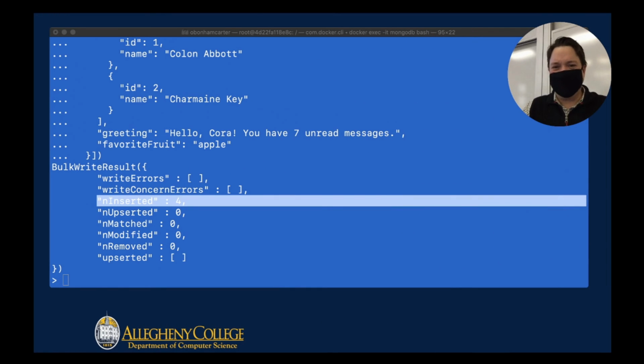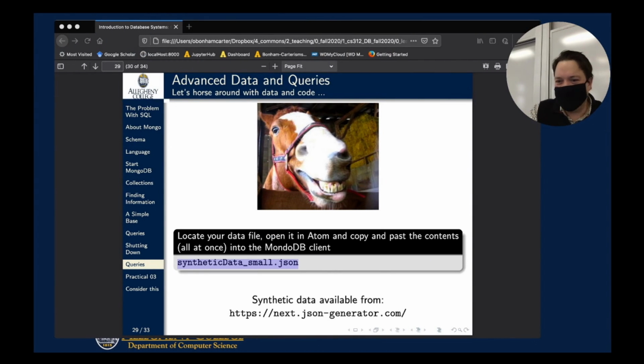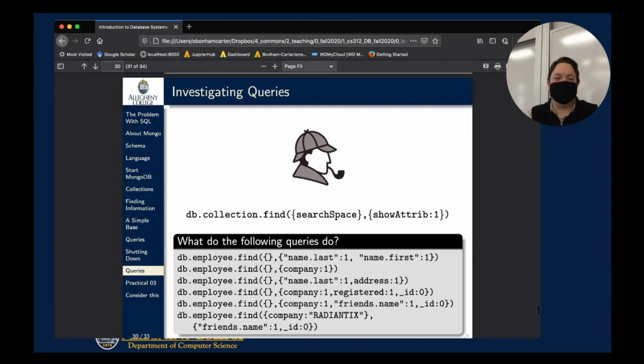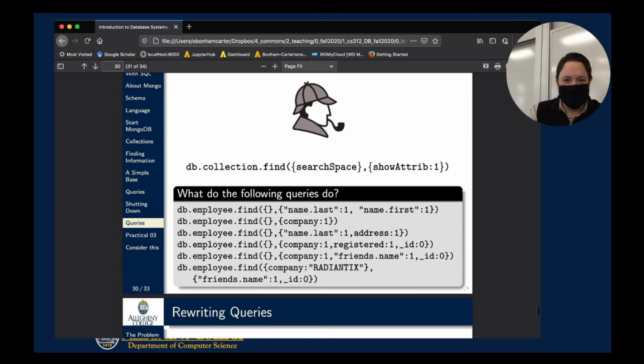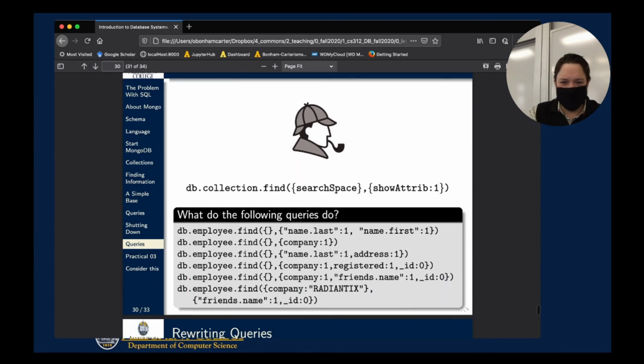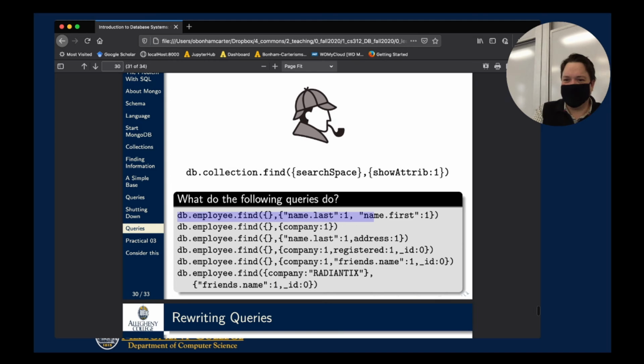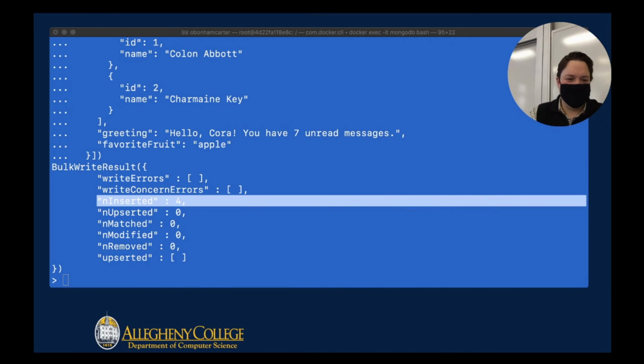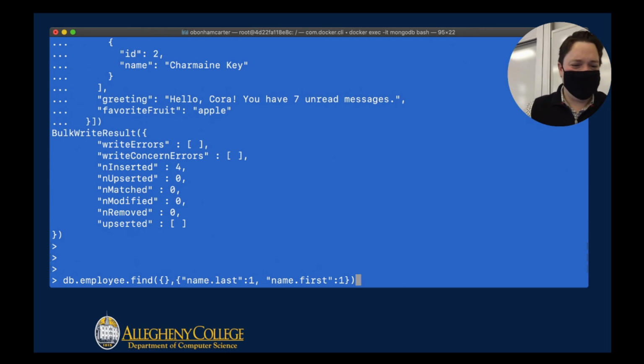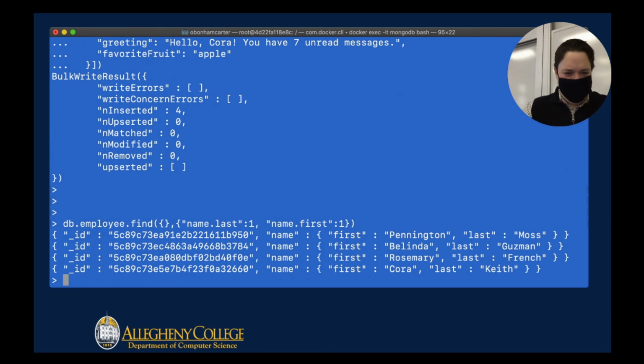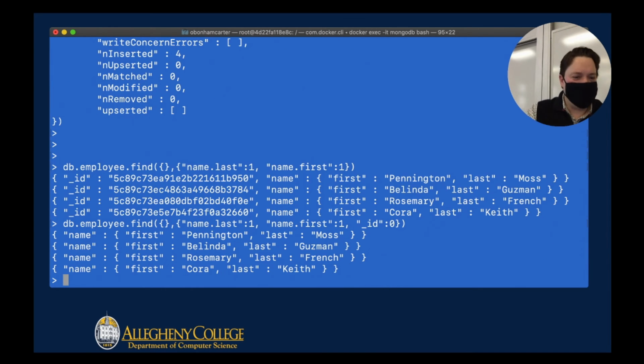So let's go after some of these things. In fact, if you go to the slides, you'll find some of the more interesting queries that we can run to get an idea about what's in there. The database that we just created is called the employee database. I'll copy this over, go back to my terminal, and type it in, and I get some information. Let me remove this annoying ID. I'll put 0 there, so I just get the name here.